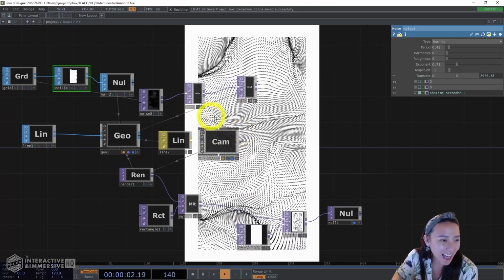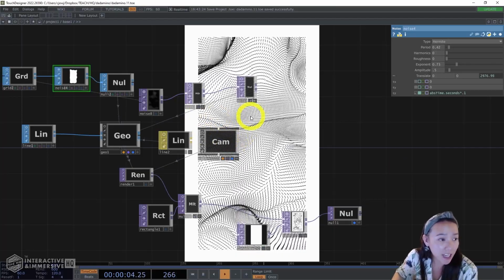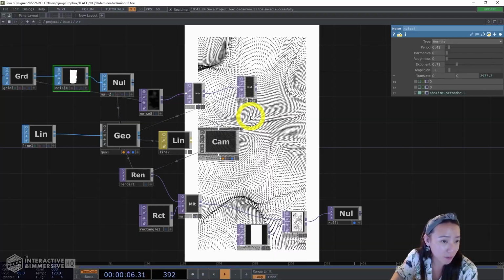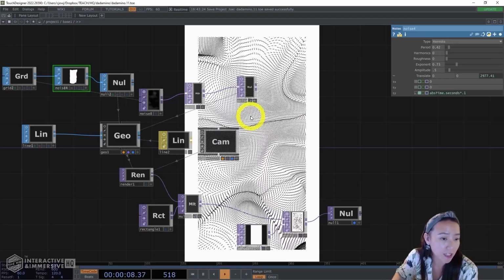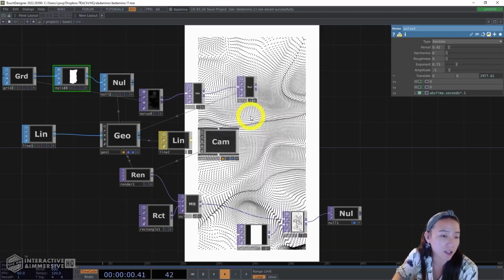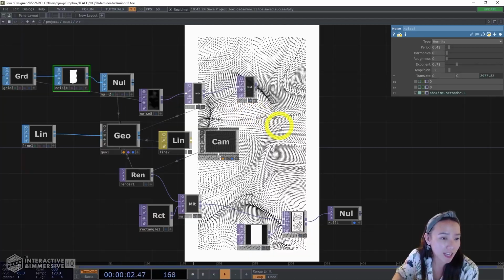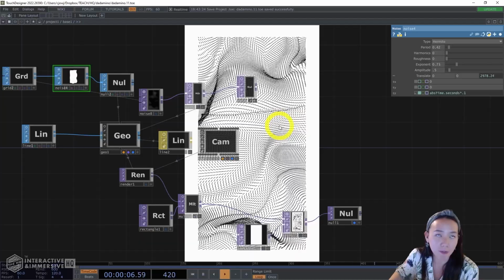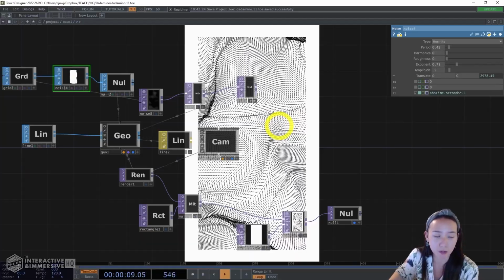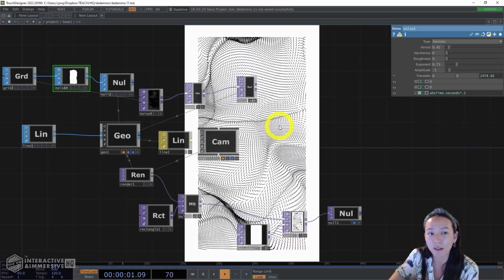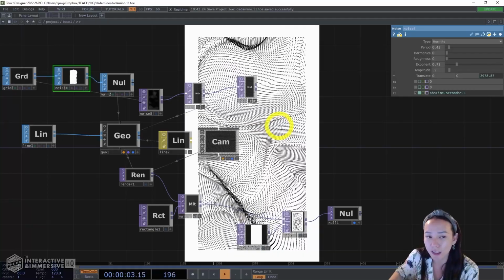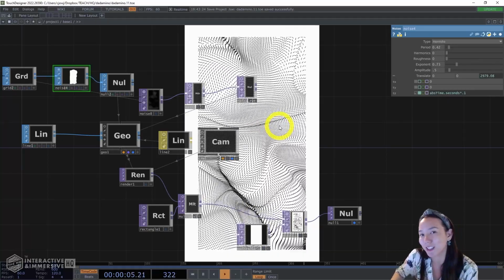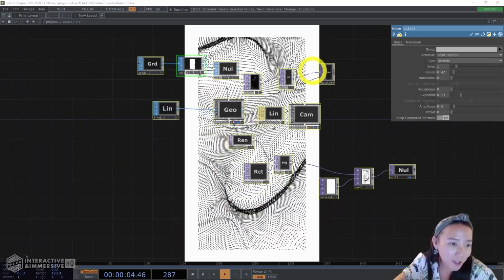But I used grids and SOPs and a top noise to really create this generative piece that is constantly evolving. And it is very flexible, where you can play with different parameters and the noise to really make it your own. So if you're interested in recreating this, just continue watching. Let's start with a clean network.